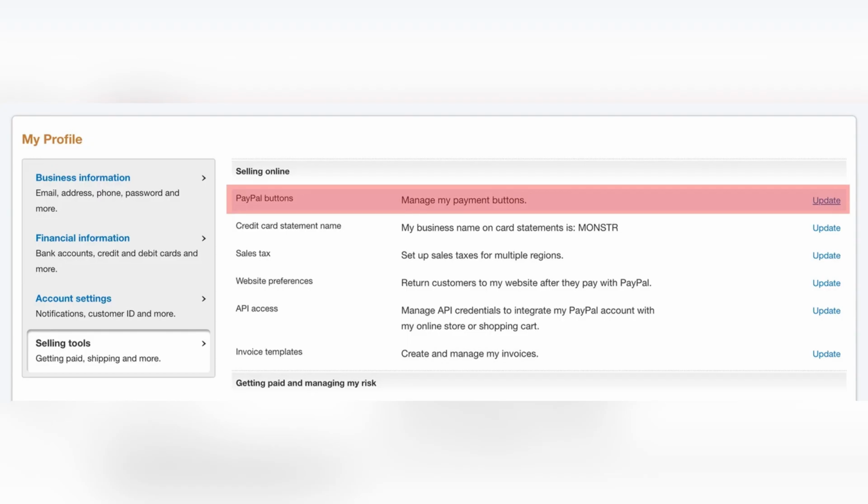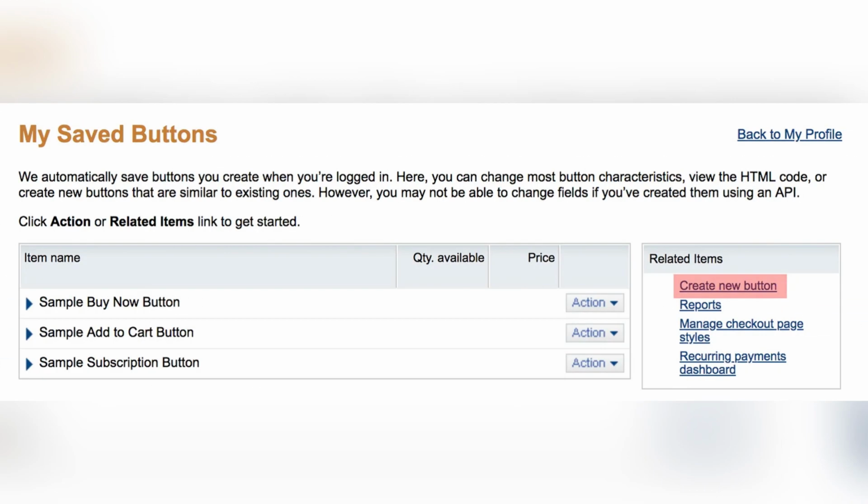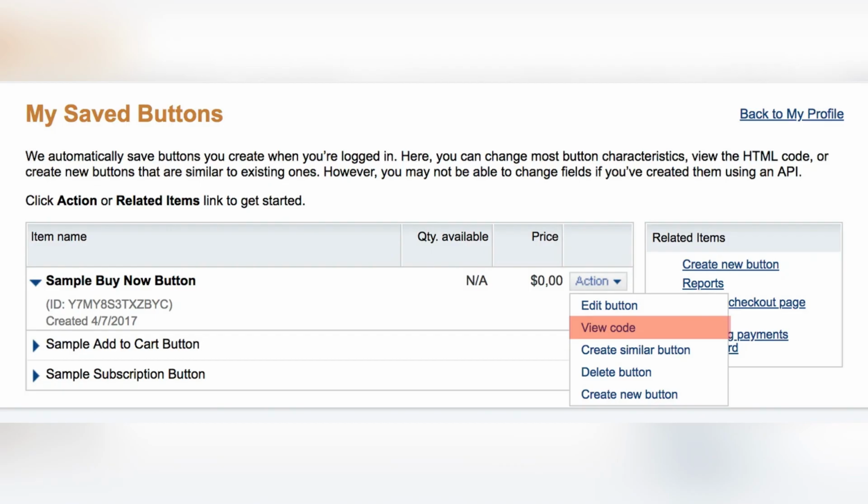Select Create a New Button and customize the button type like Buy Now, Donate, etc. and Payment Details. And once created, return to My Saved Buttons, find your button, then click Actions, then View Code. To get the payment link, switch from the website to email and copy the PayPal payment link. This is the link you can share directly for people to pay you.